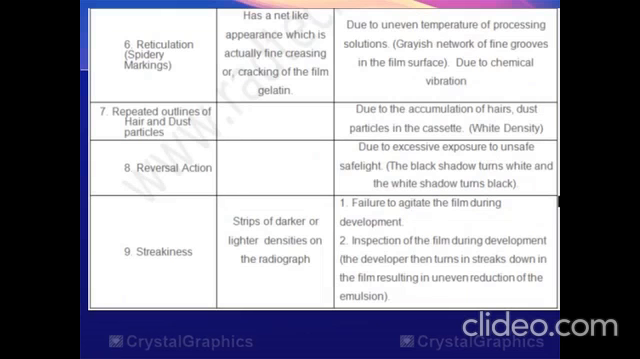Reticulation marks or spidery. So, spidery has a net-like, parang sapot ng gagamba or web. So, actually, fine creasing or cracking of the film gelatin. So, yung nasira dito is gelatin. So, cause uneven temperature sa processing. Kaya dapat, kung ano yung temperature ng ating developer, ganun din yung temperature ng ating fixer.